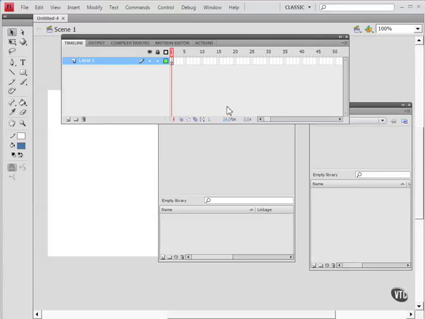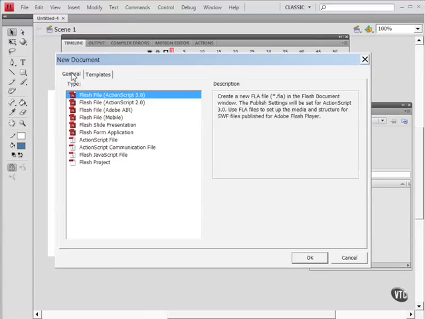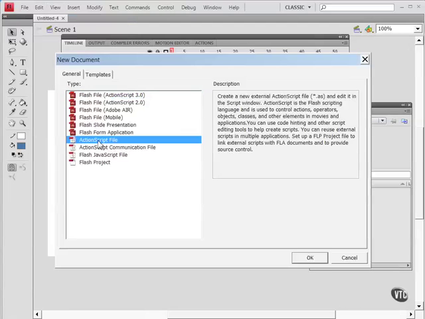You can also add ActionScript code to Flash documents to more finely control their behavior and to make them respond to user interactions. If I choose File, New, I can actually create an external ActionScript file. It has a .as extension. I can include the ActionScript either in the FLA file or have an external ActionScript file and then edit it in the script window. ActionScript, as it says here, is the Flash scripting language and is used to control actions, operators, objects, classes, and other elements in movies and applications.